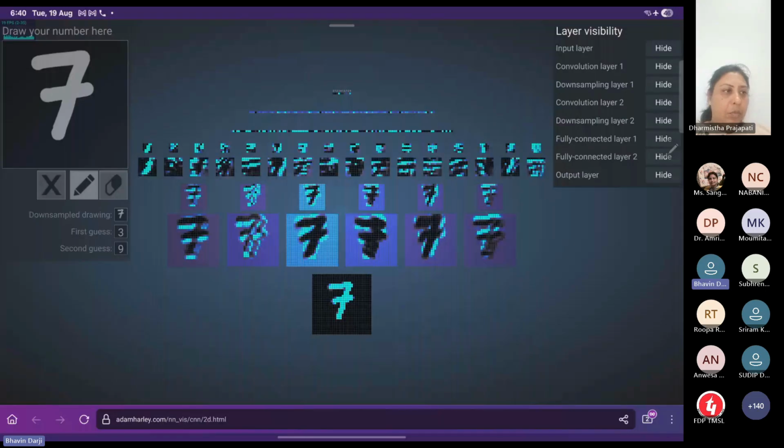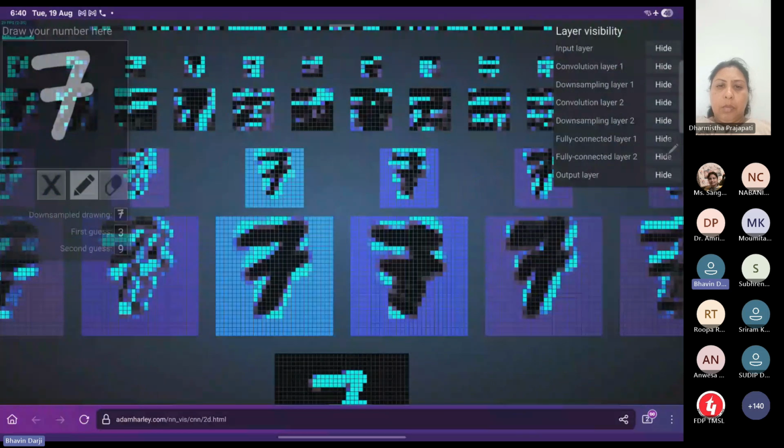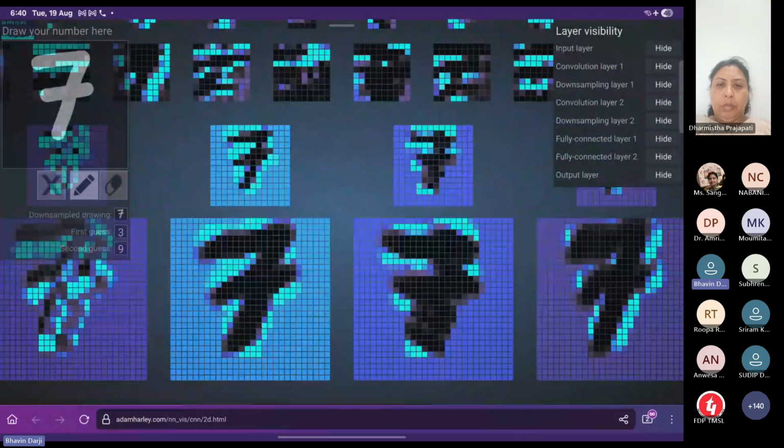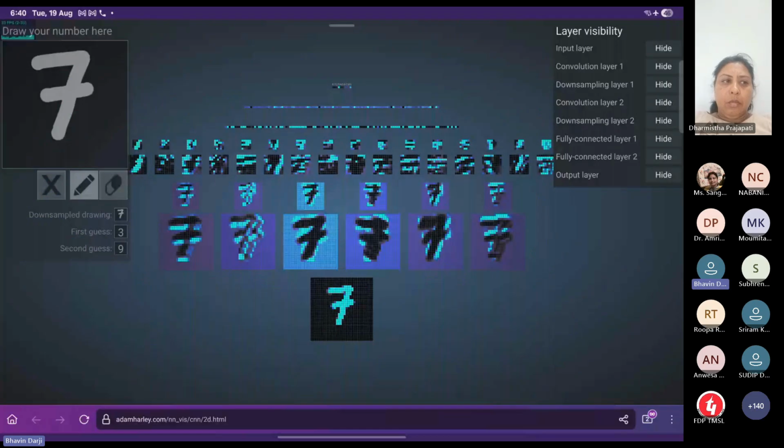So this is our convolution layer 2. If I zoom in, you can see now it is identifying different kinds of edges, not just edges, but different shapes. Based on this data, it will try to identify the object. Okay, now again, second downsampling. It will reduce the size into this form.